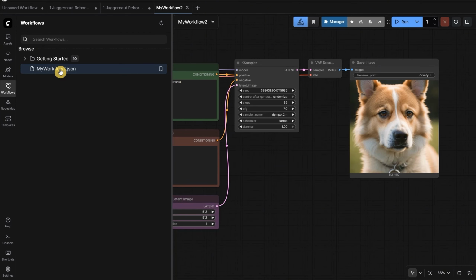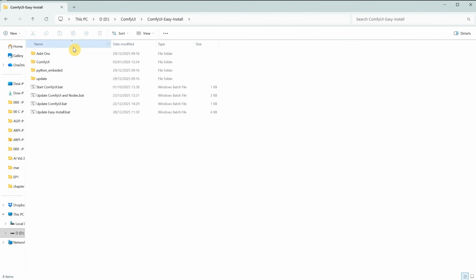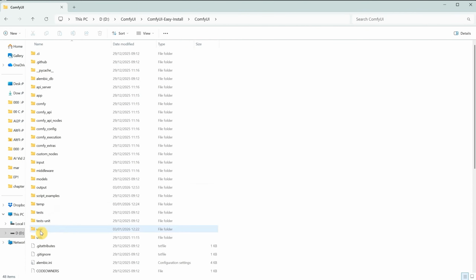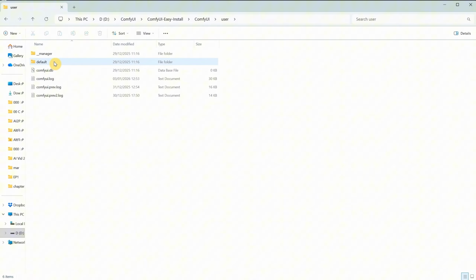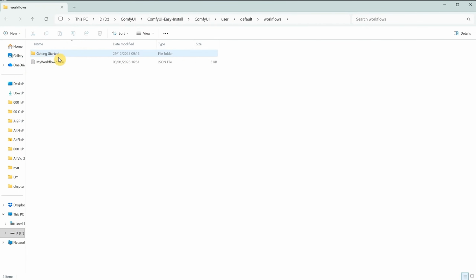Let us see where it is saved. Go to your ComfyUI folder, then inside the ComfyUI folder, go to User, then Default, then Workflows. Here you can see your saved workflow and also the folder I created for this course that comes with the Easy Installer.